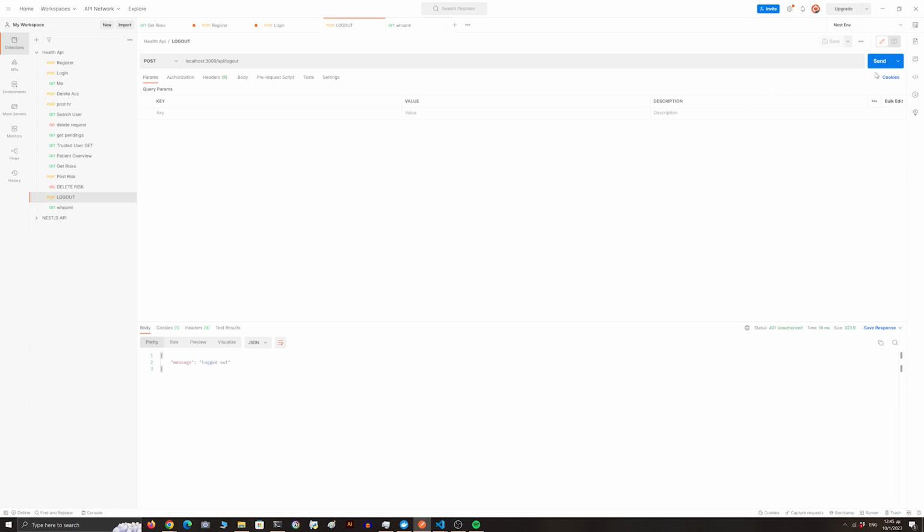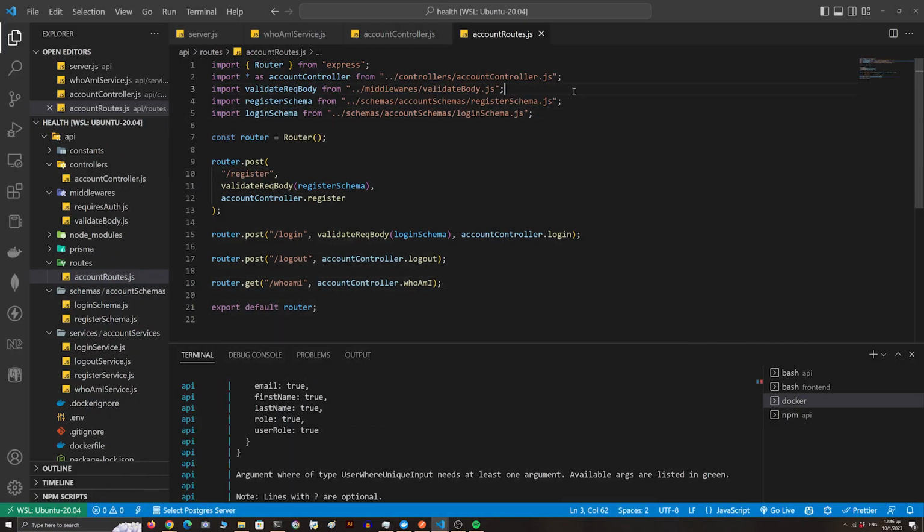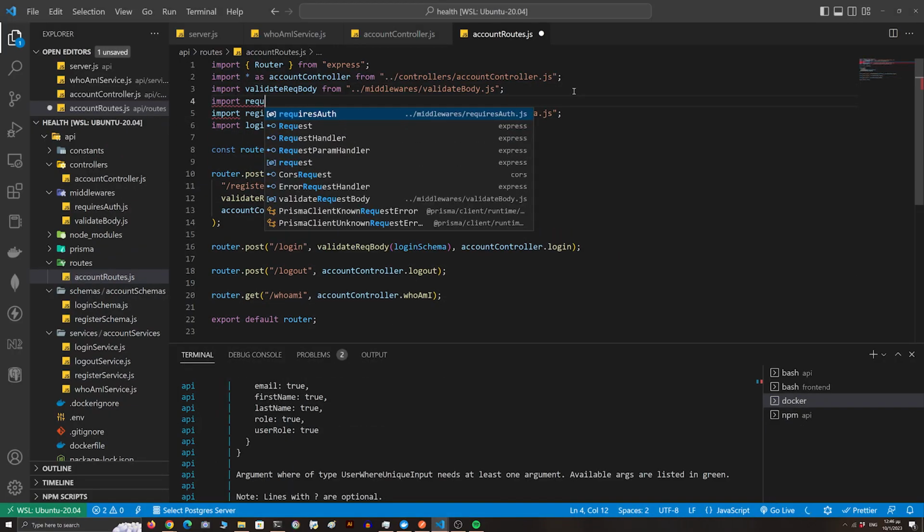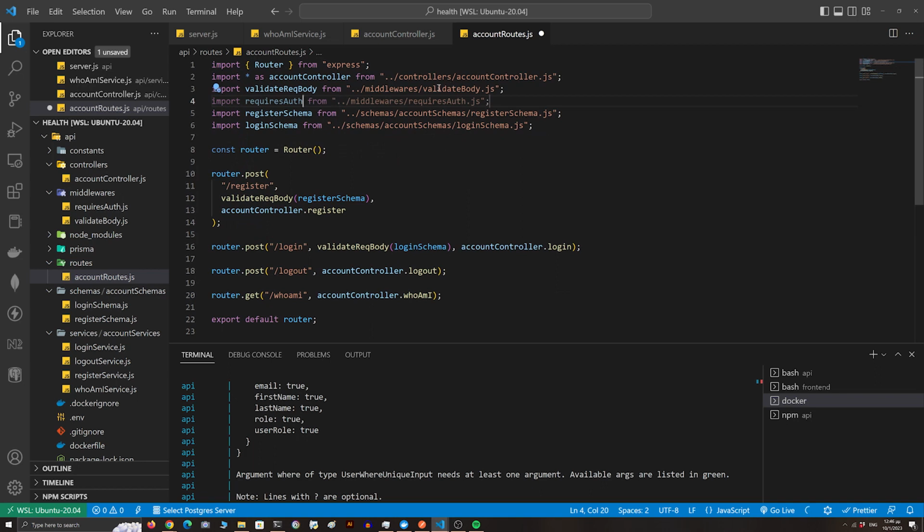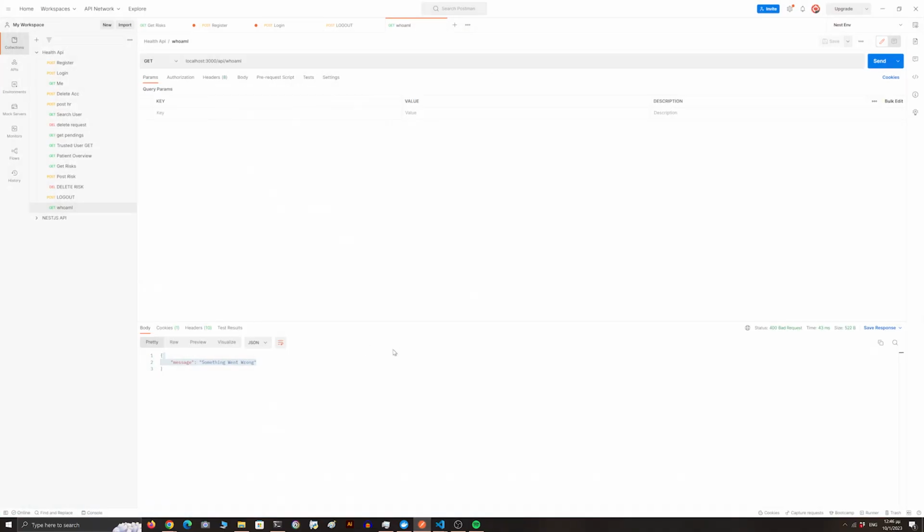Here you can see all the endpoints in Postman application. Here I have an error. We forgot to import requires auth. And in order to access the Who Am I endpoint, we're gonna use this middleware.